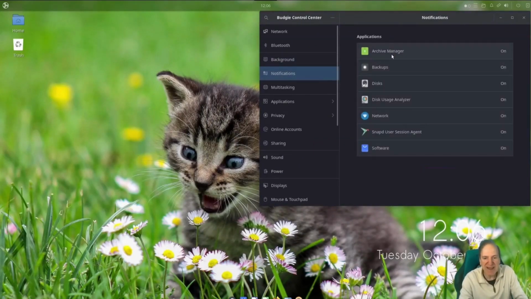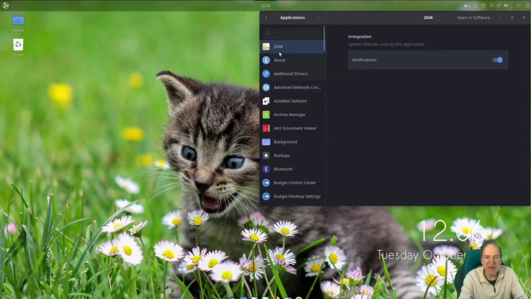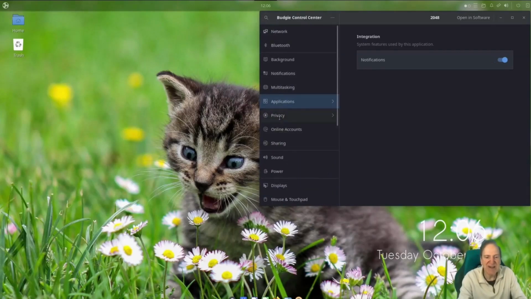Then we have our notifications settings here. So this is kind of like what you'd see on your phone. You have all these different apps that you can allow to have notifications. You can turn them on and off and so forth. Then our multitasking, and then our applications here. So again, you can turn your notifications on and off by app.